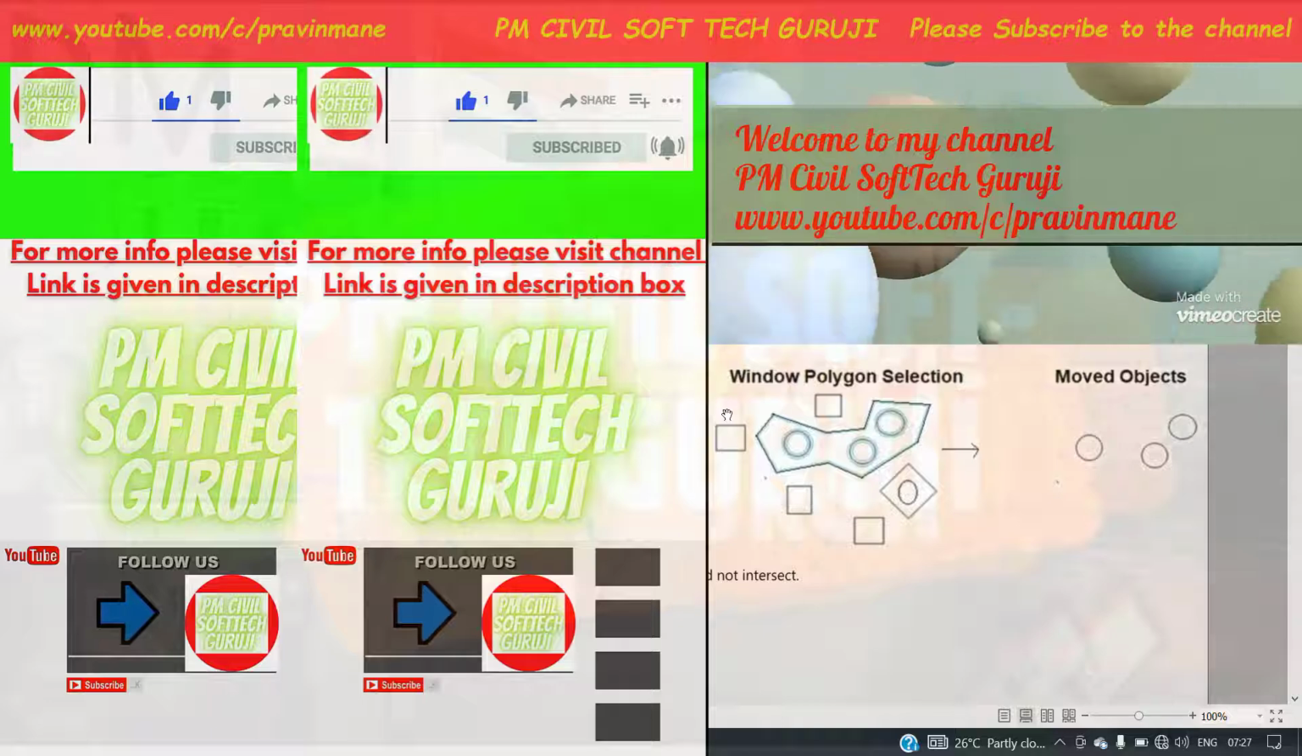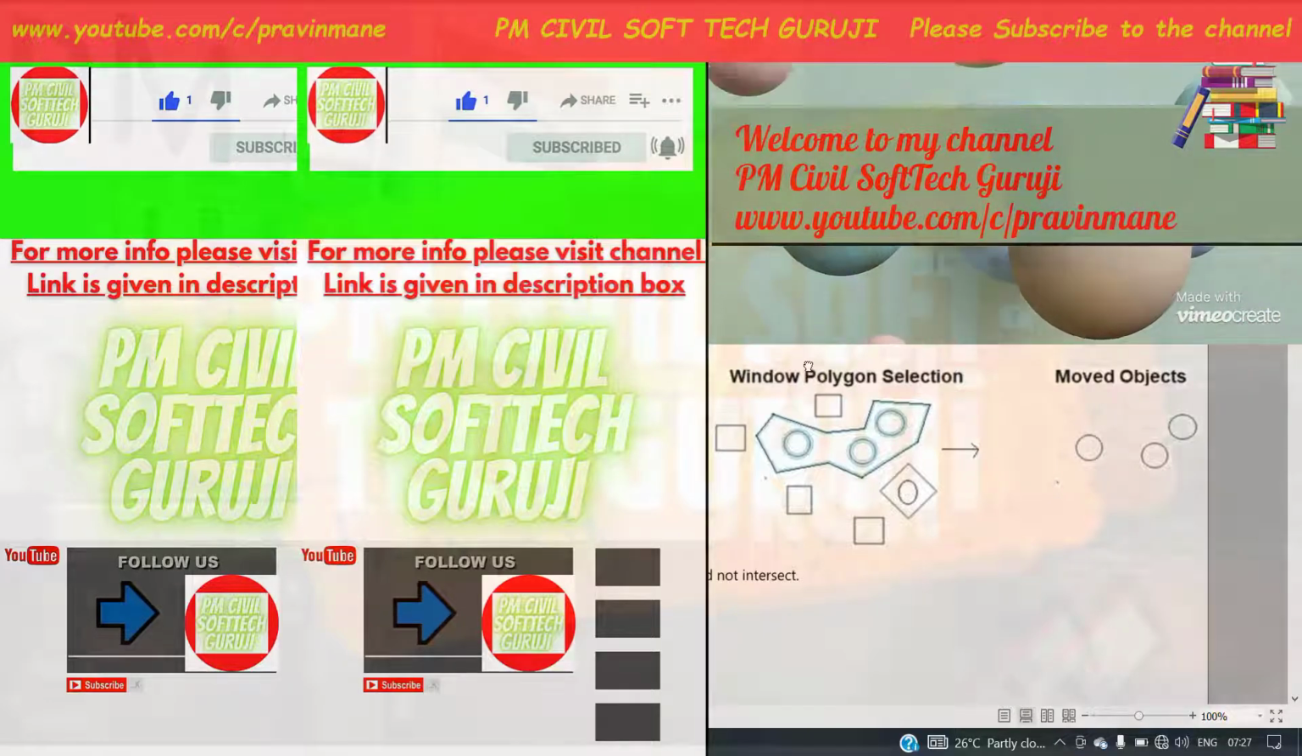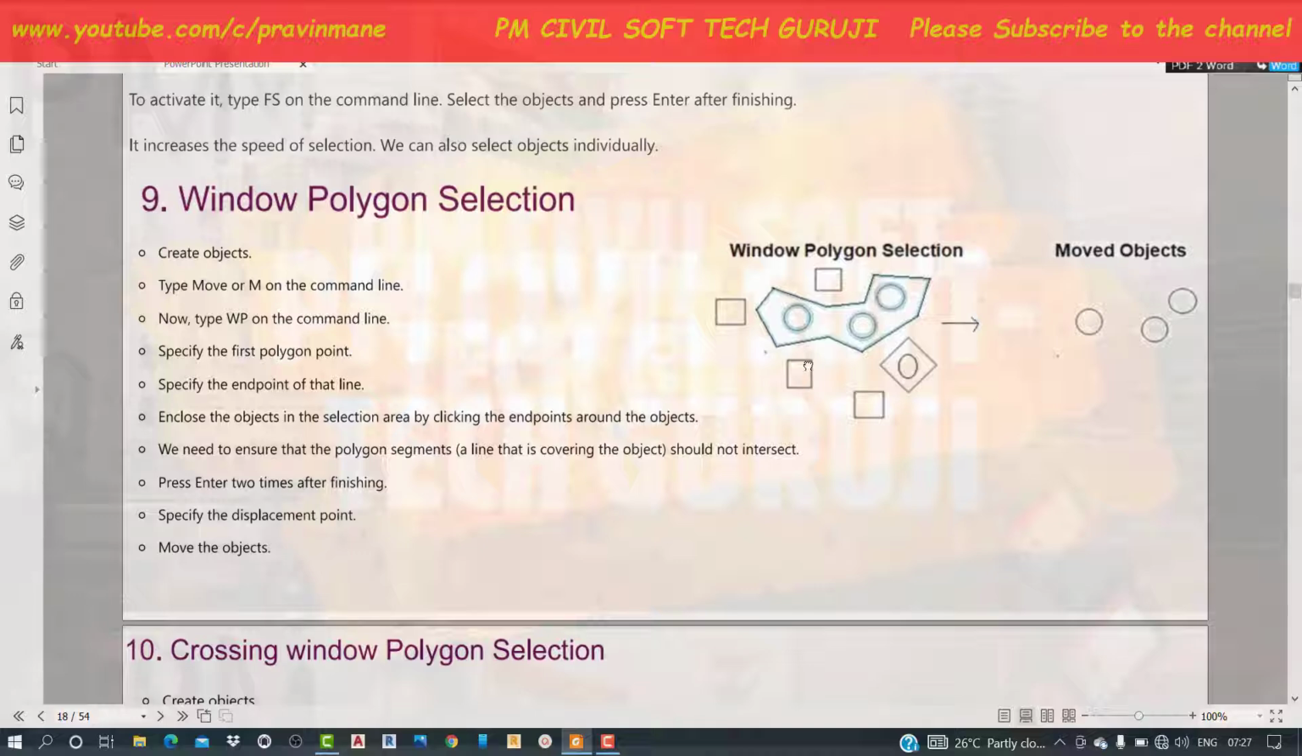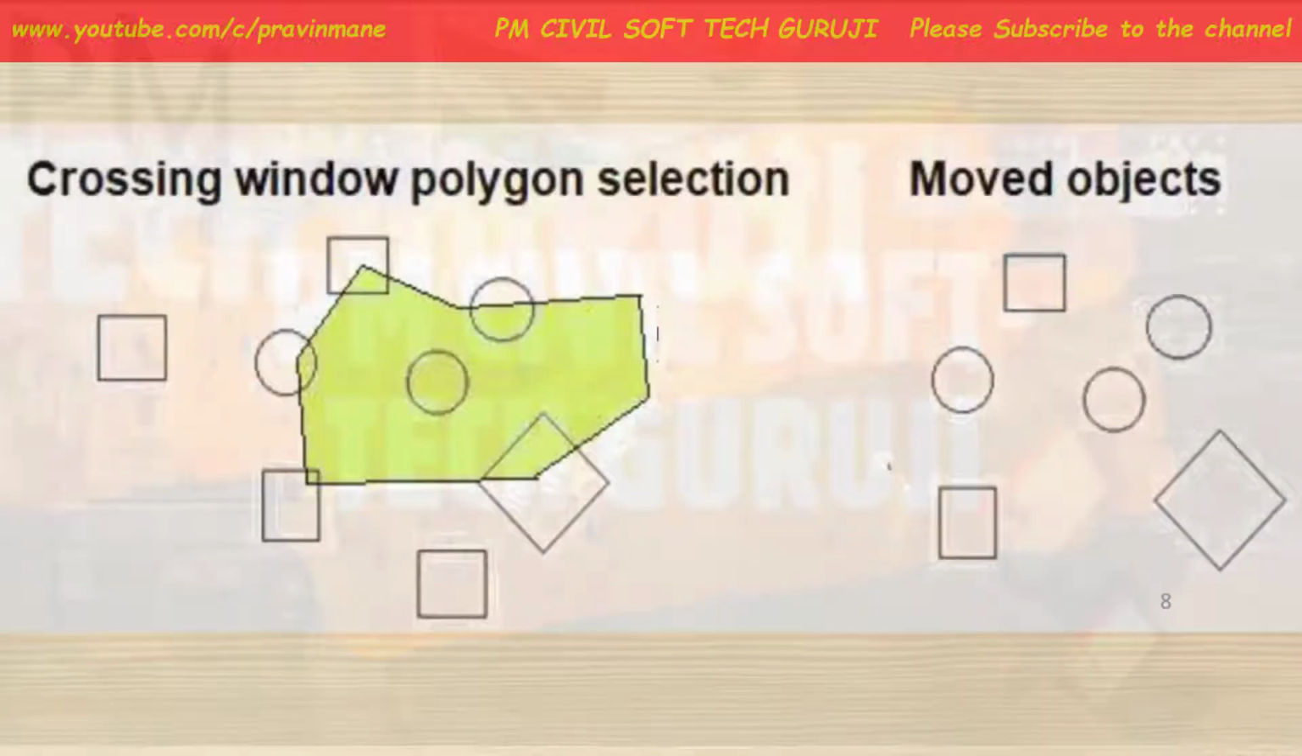Now, window polygon selection. Next is the window polygon selection. As shown in the figure, first create an object, then type move or M on the command line. Now type WP for window polygon selection on the command line. Then specify the first point. Then specify the end point.